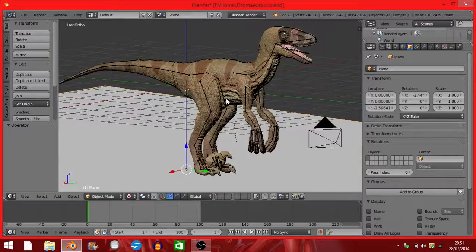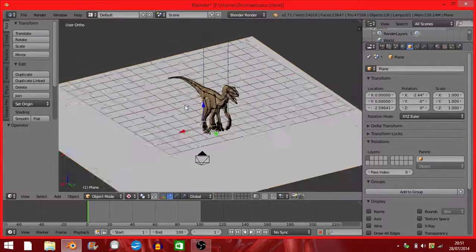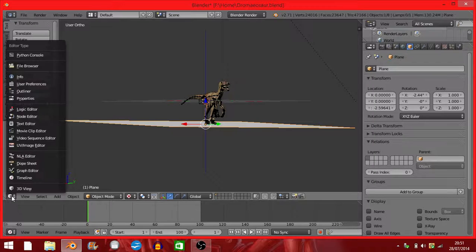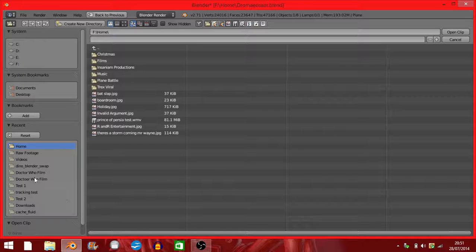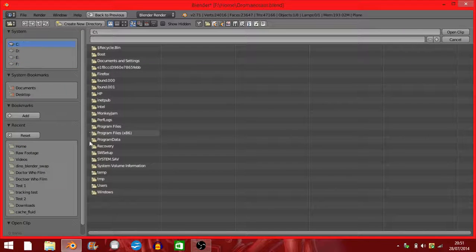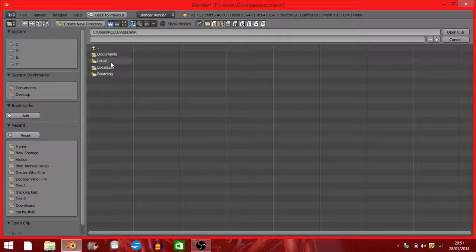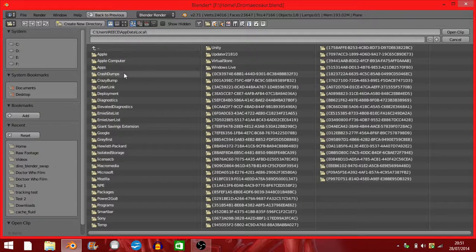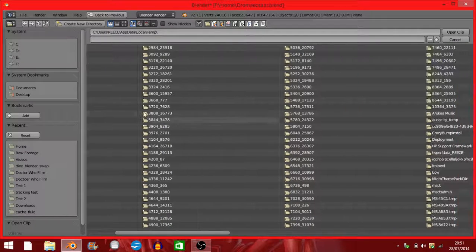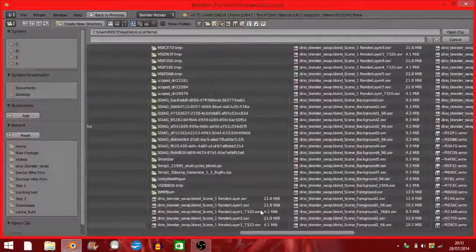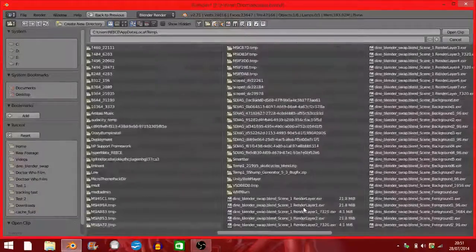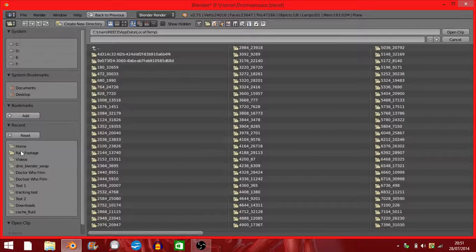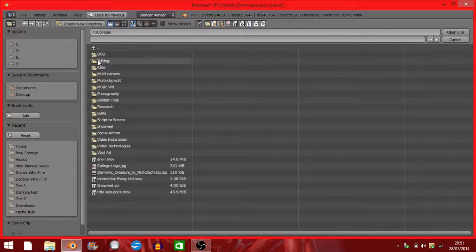Anyway, tracking. What we want to do now is go over to here, Movie Clip Editor, and click Open. Now we want to find where we saved our clips. So I'm going to quickly find wherever that went. Okay, I'll just use the things I've got already.